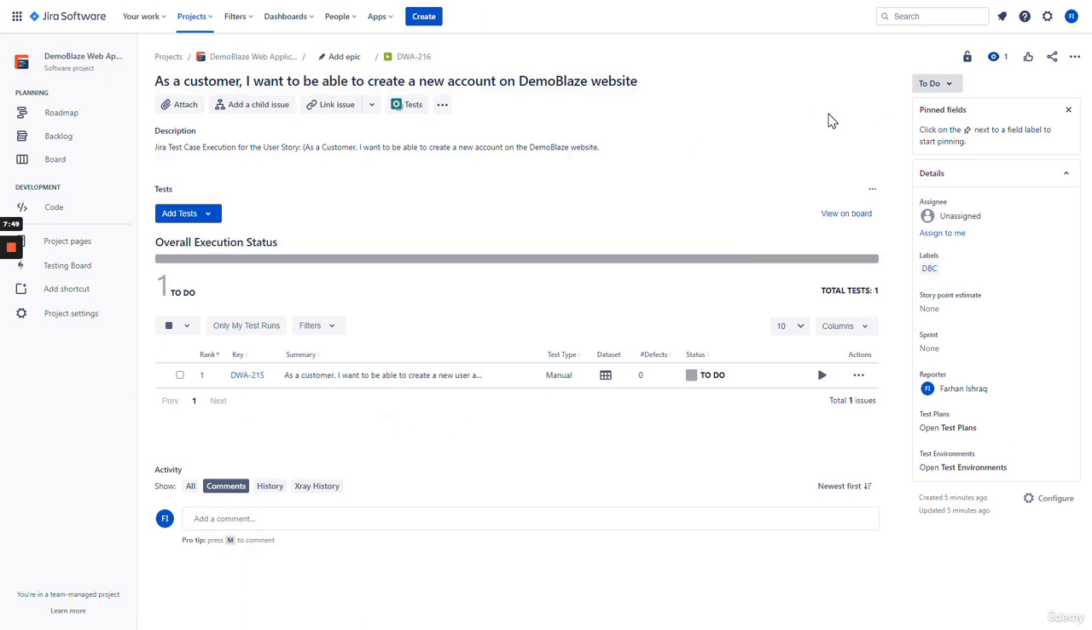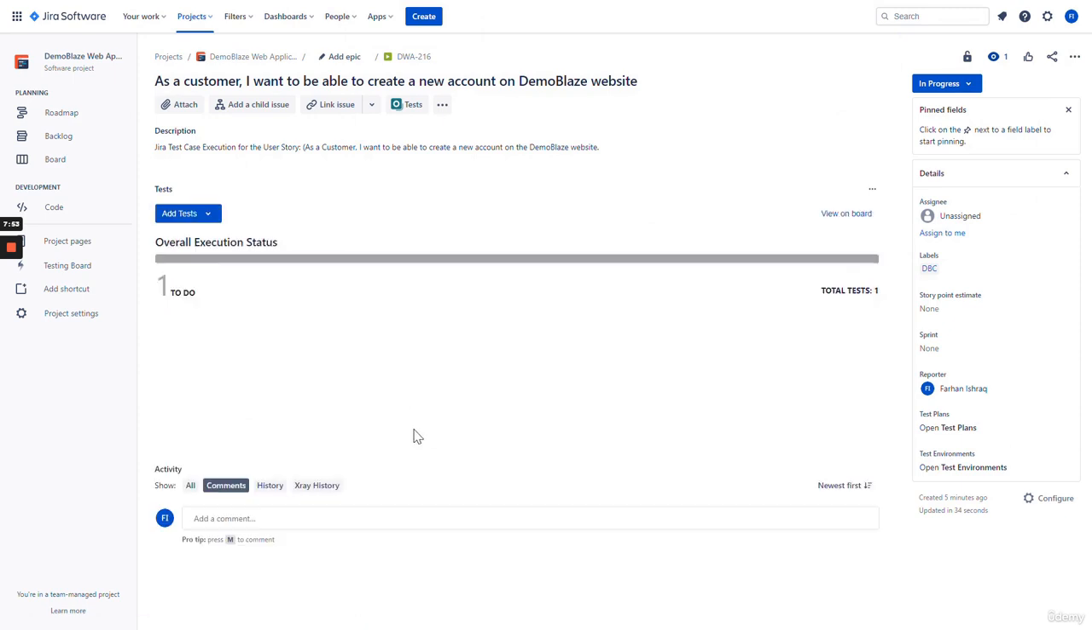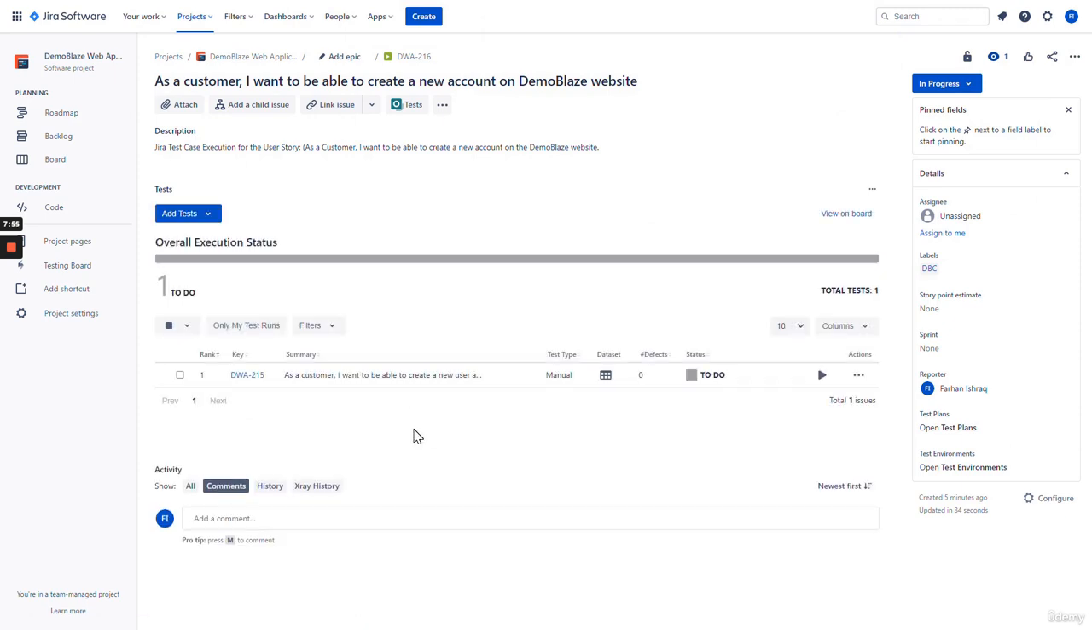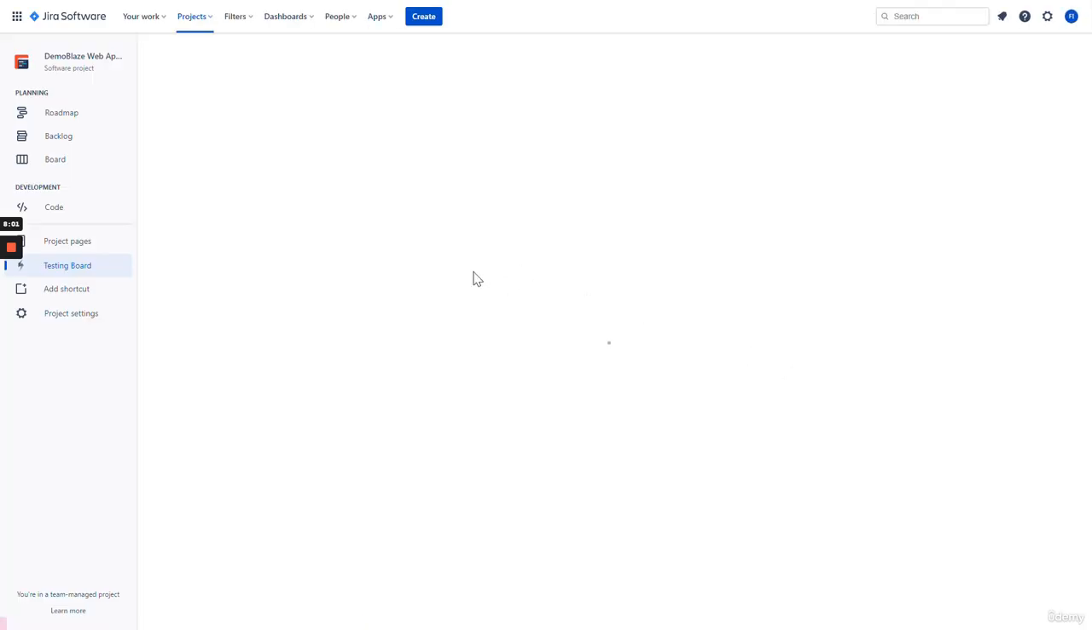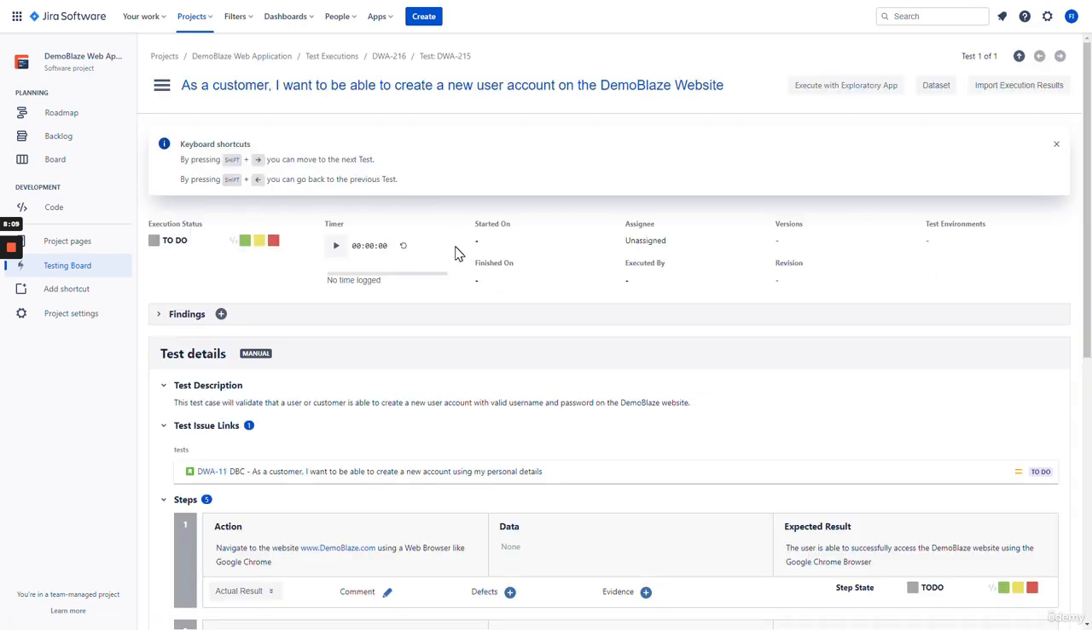Here, it's in to-do status. We'll put it into in progress. Once we place the test case execution in progress status, you can see that we can start running our test case execution properly. Now I have the freedom to run my test case. Let's go through this test case step by step.